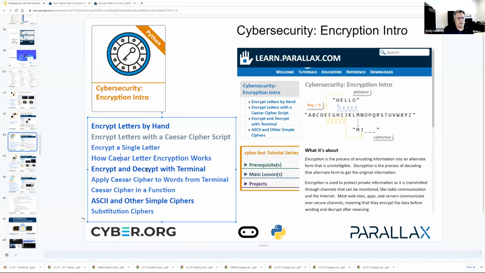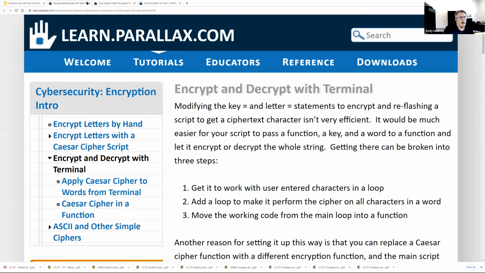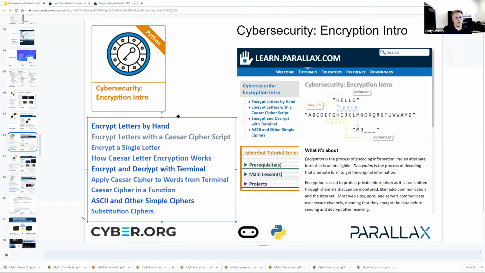So let's try this. We'll encrypt and decrypt with terminal. I think I want, oh, actually it's break time. Sorry. After break, we will go ahead and try a Caesar cipher script with our terminal. It's currently 2 past the hour. So if you could all come back at 9 past the hour, we will reconvene then.